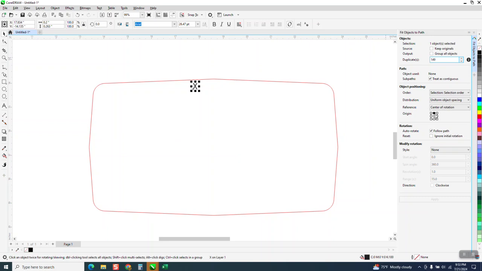Now we want to put the origin, I think they actually call it, of the object at the top, so it'll be on the bottom of the line. Now I'm going to shift select and I'm going to hit apply. Now this takes some time. It won't take your computer that long.